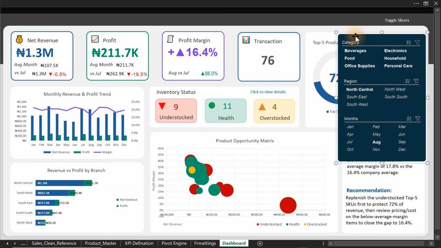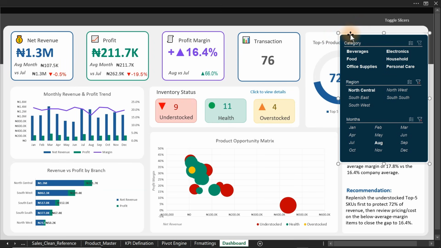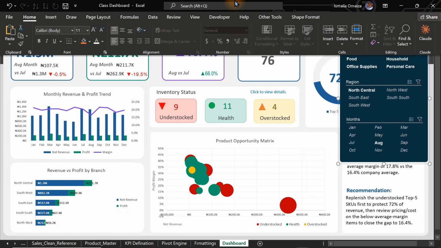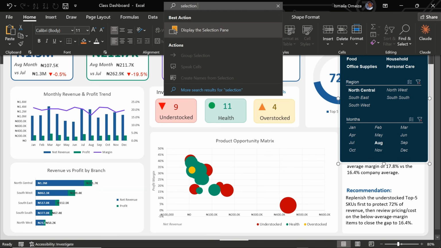So now what we have to do is to record our macro. We can use Claude to write our code for us, but the easiest one is to actually record our macro. How do you do that? So now you want to make sure we select this one here. Before then, let us go over to here. So now make sure you select this and come over to the top ribbon here. On the search bar here, search for selection pen.